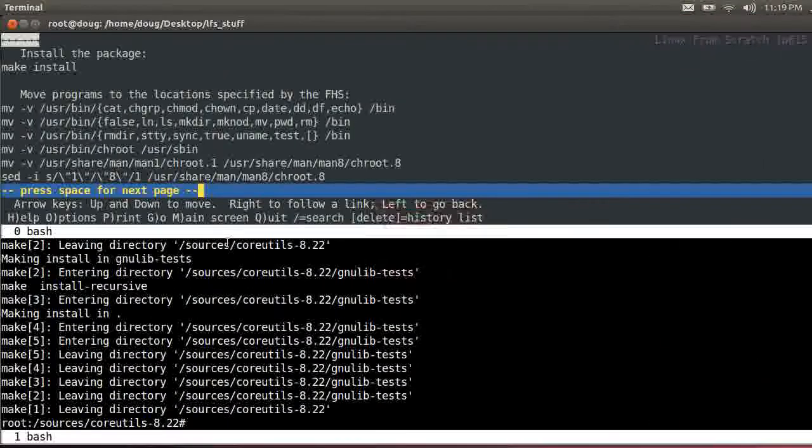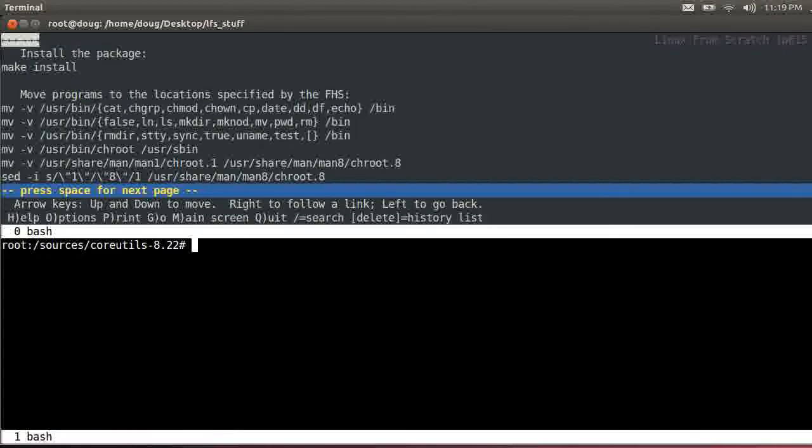Okie dokie. Back again. Just ran our make install on coreutils. Check out, no errors. Clear. Need to move a couple of these things out of the way.